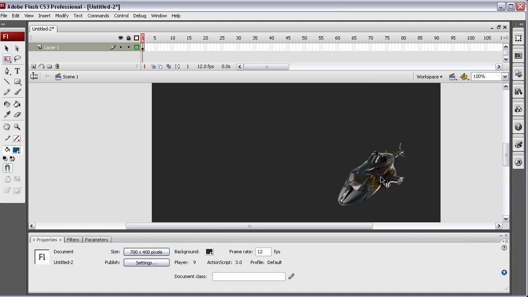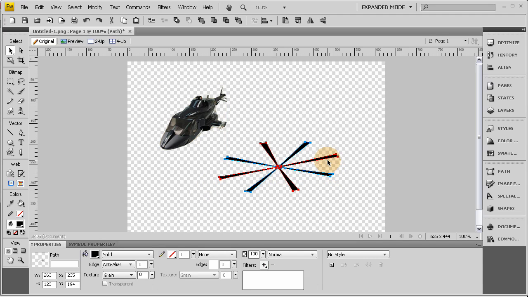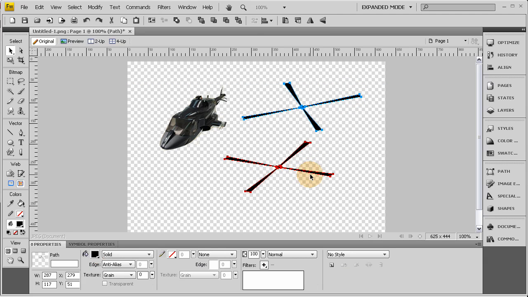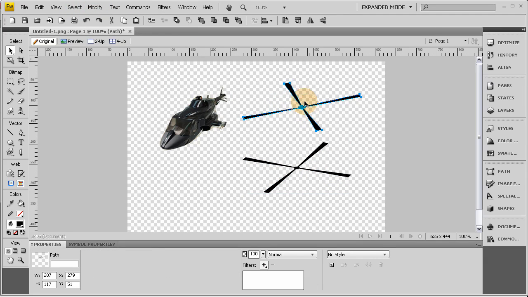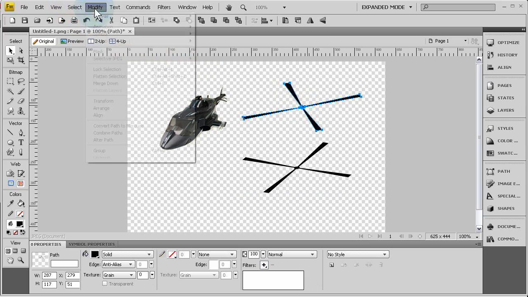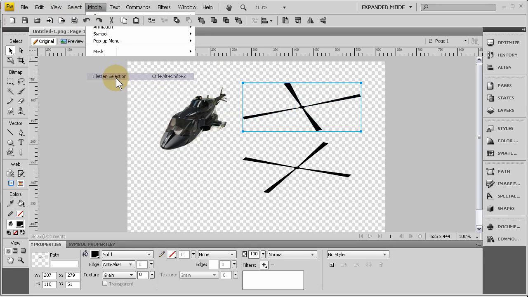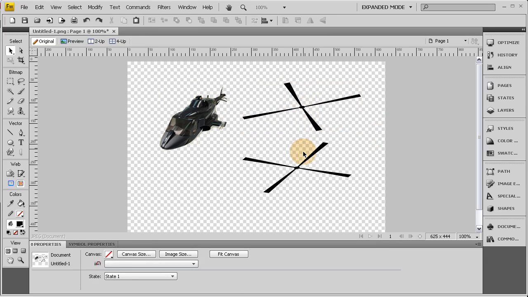And now we're going to bring in the first blade, and I'm going to flatten these to bitmaps. So highlight one, go to Modify, Flatten Selection. The other one, highlight, Modify, Flatten Selection. That way they're not paths anymore, and they're actual bitmap images.